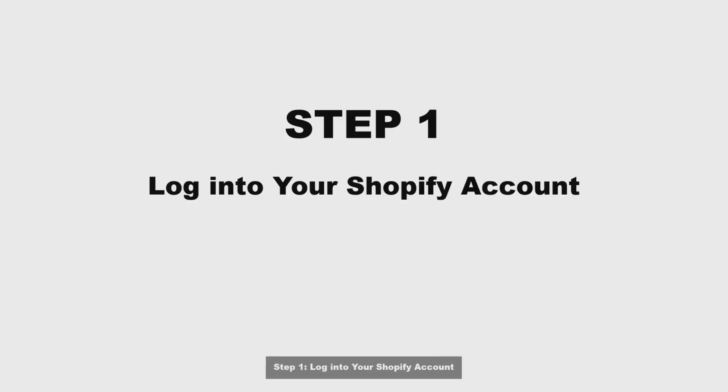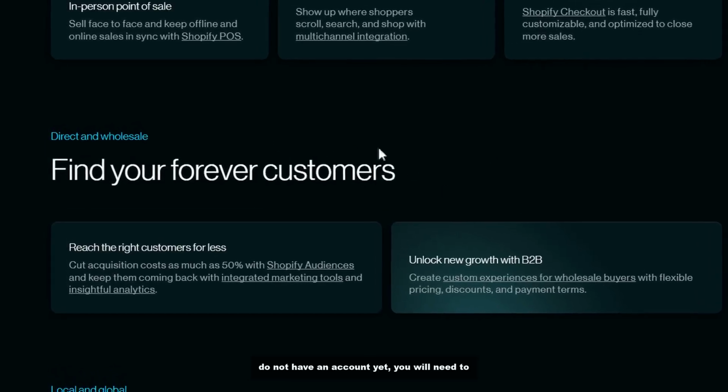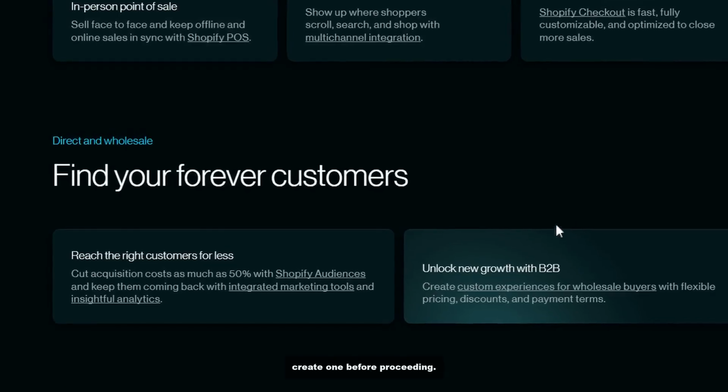Step 1. Log into your Shopify account. Access your Shopify account by entering your credentials on the Shopify login page. If you do not have an account yet, you will need to create one before proceeding.